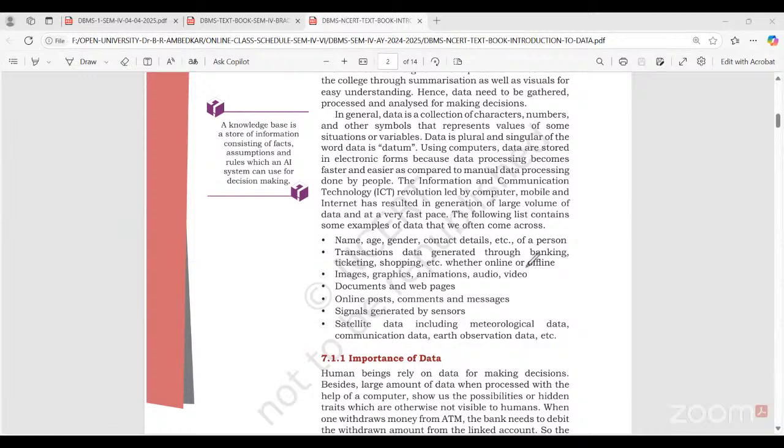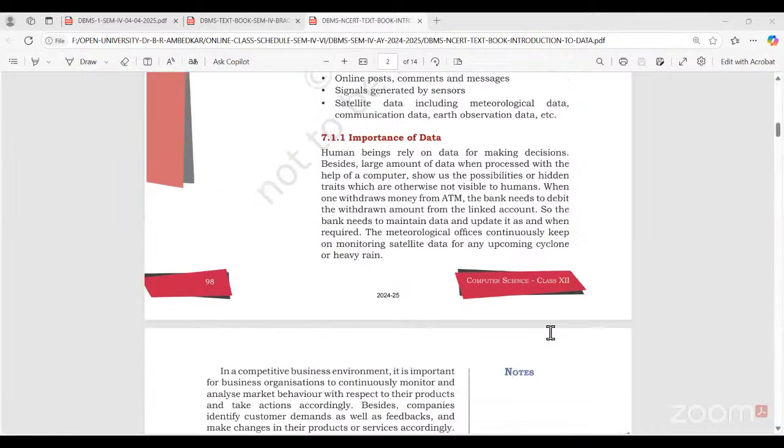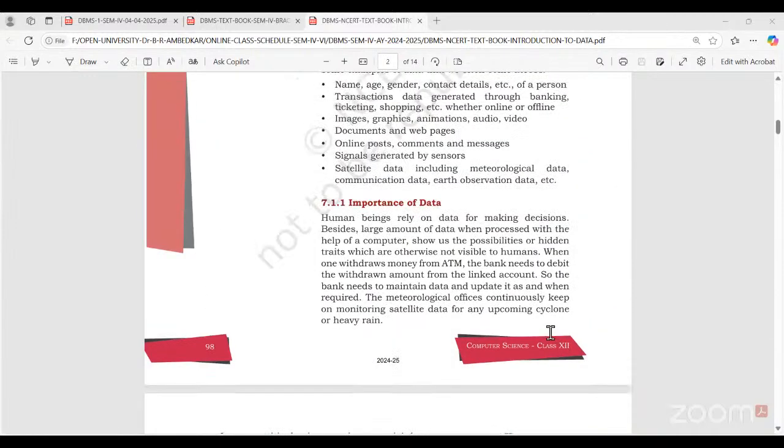Now, next is the importance of data. Why is this data so important? What is the reason behind that? Without having this data, can't we make any decision? We will make decisions, but it is a little complex.